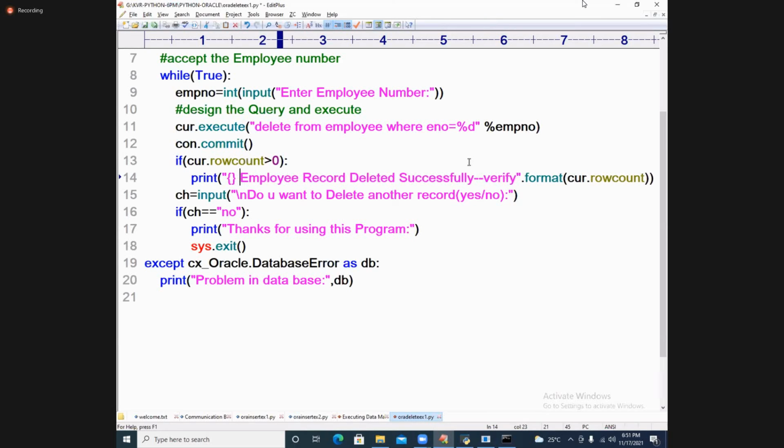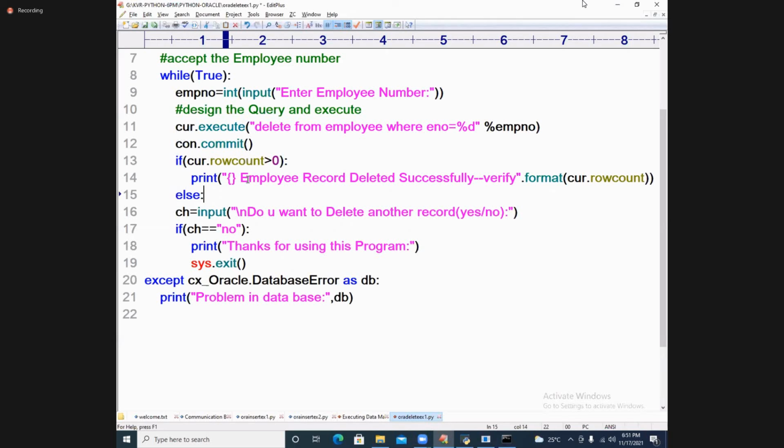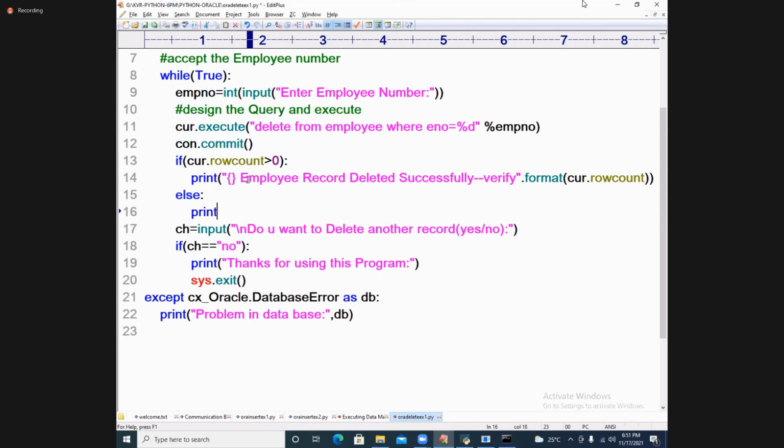You can say record this one. Else I can write: else, print employee record does not exist. Employee record does not exist. Are you following? Am I correct? Happy?